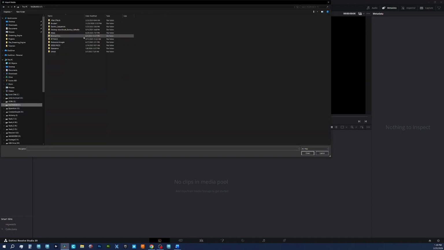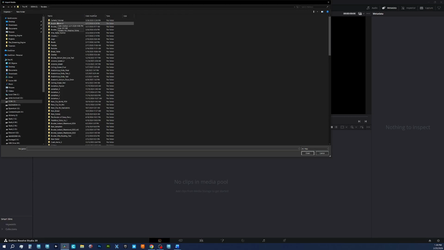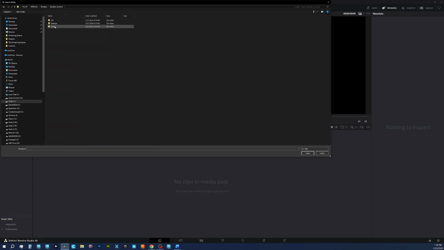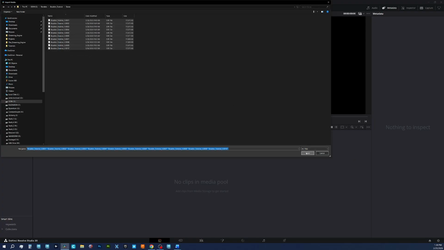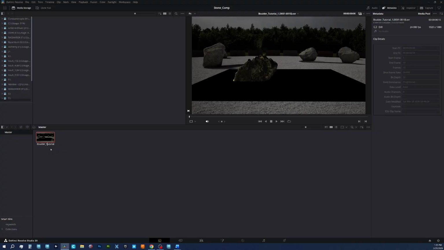Oops, sorry, wrong drive. Go to my renders, and it'll be the boulder tutorial, and you'll notice I have three folders here. I've got my stones. Grab all those, open those, and I'm going to rename it Stone Solo. And you can use whatever nomenclature works for you.